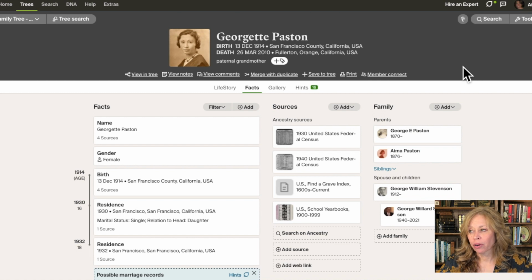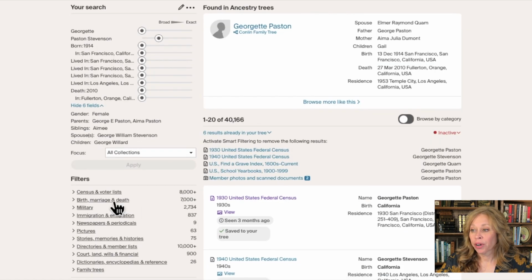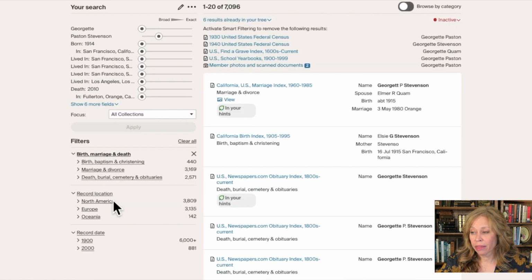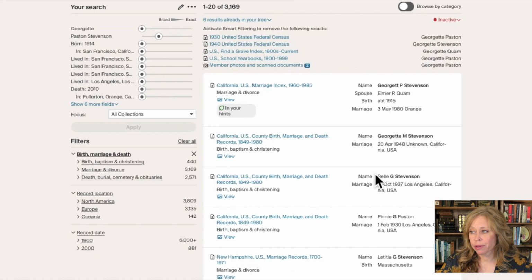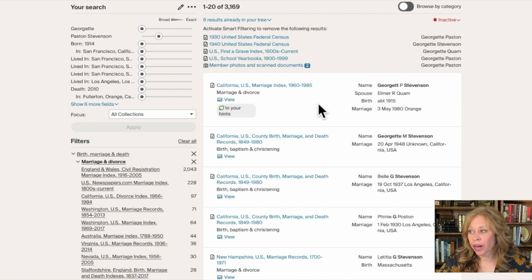My grandmother married a second time, and so I want to go here to her search, and I want to go down to birth, marriage, and death, and I want to go to marriage and divorce. Now, this marriage record is showing up in her hints, probably because I've already saved it to my tree, and that does drive Ancestry hints. But actually, that's part of the reason sometimes where hints are wrong, that somebody has adopted hints into their tree, so Ancestry assumes that that is a correct hint for your person.